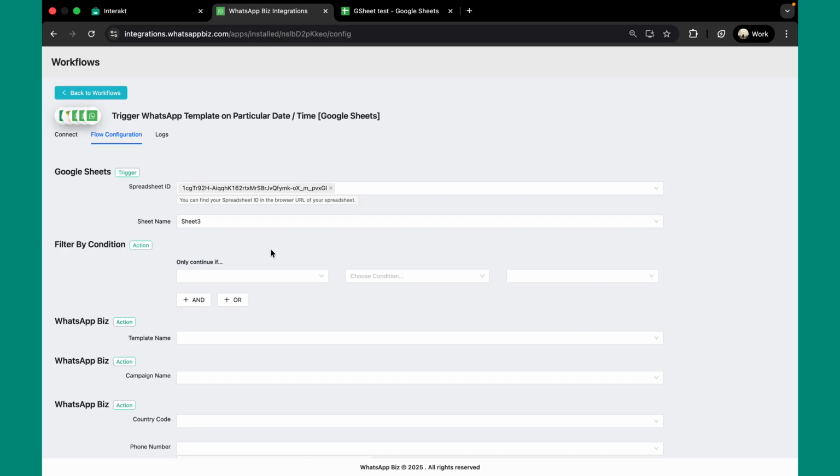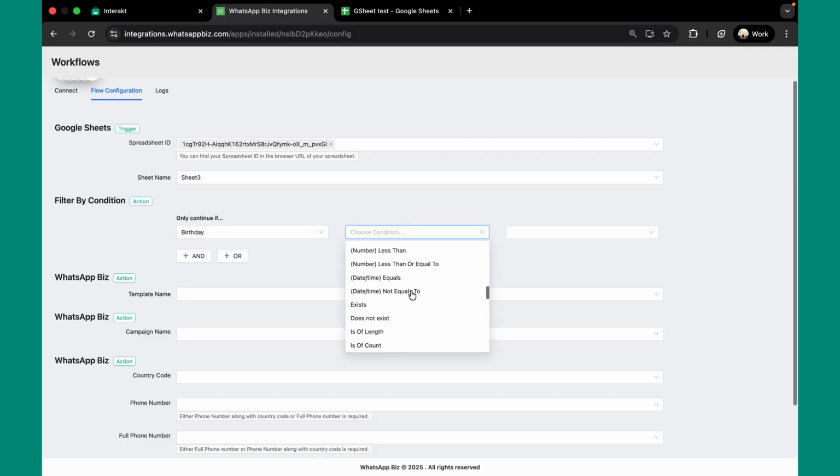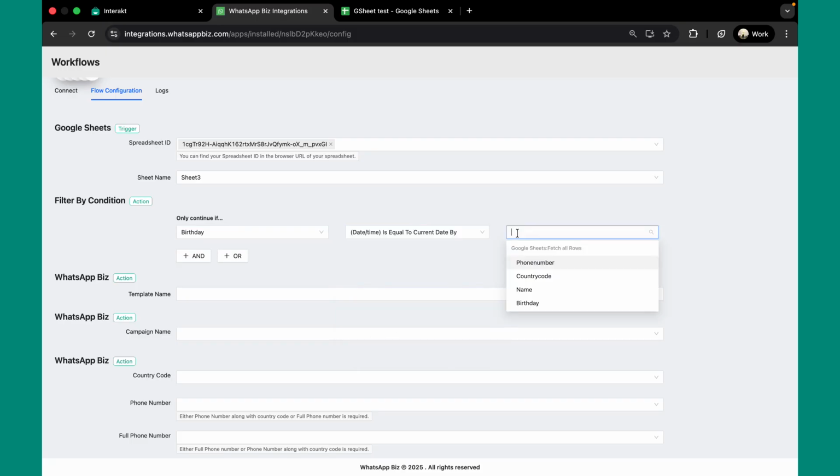The second step is to filter by condition. Here, we'll be selecting that the workflow should get triggered if the birth date, and over here we'll be selecting date is equal to current date by, or since we want to send out the message on the same day, we'll be putting up the value of 0 over here, which means that whenever the workflow gets triggered, whenever it reads the entry and if it matches, it will automatically trigger the message to the end customer.